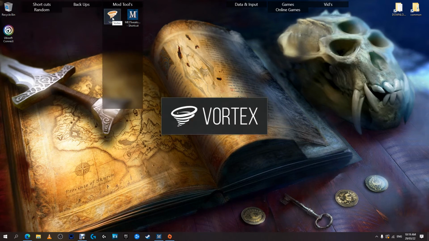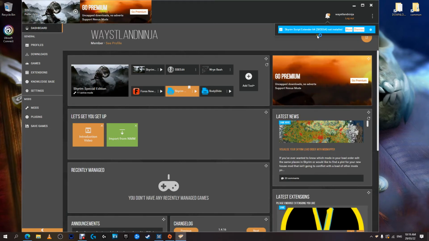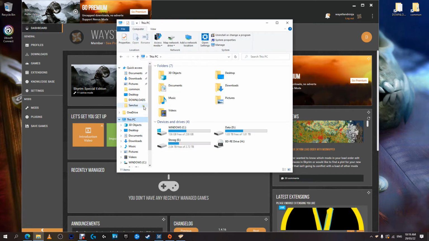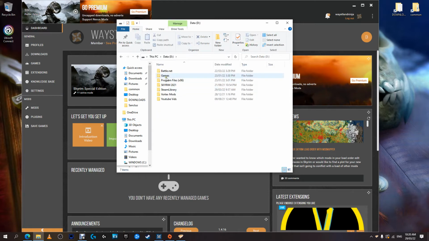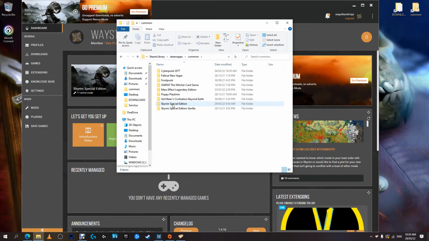But basically you go into Vortex, open him up, and if for whatever reason you don't get this error message, there's a good chance it's already installed. How you accidentally installed it, I'm not 100% sure, but if you have, you can just navigate to where you've got your Skyrim installed. For me, it's This PC, D drive, Steam library, Steam apps, common, and Skyrim Special Edition.